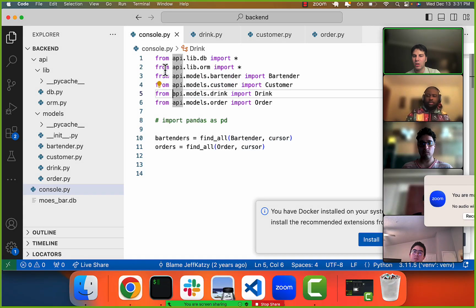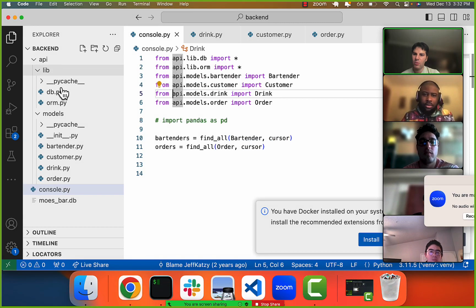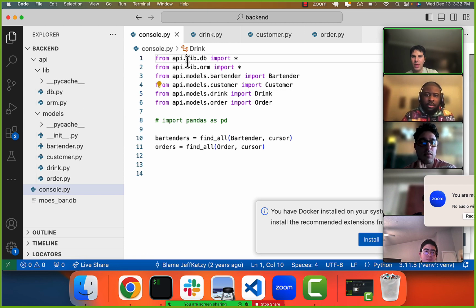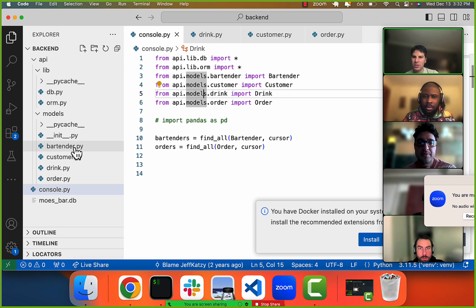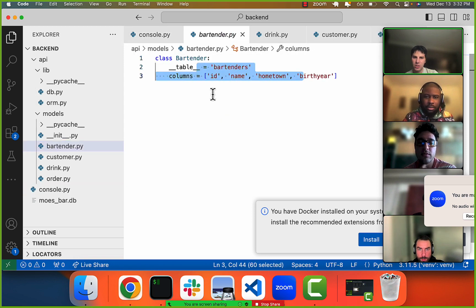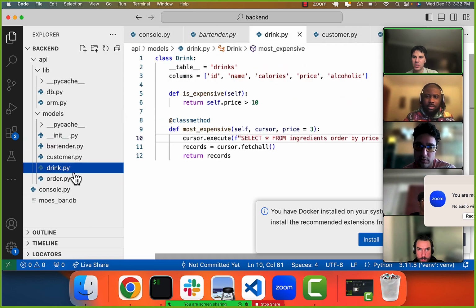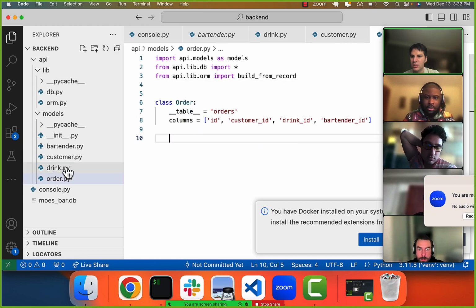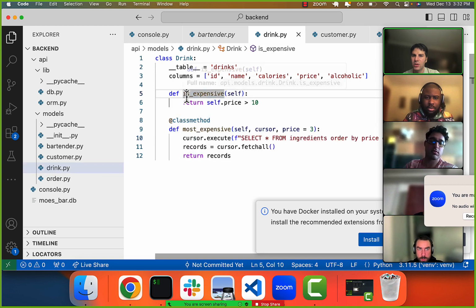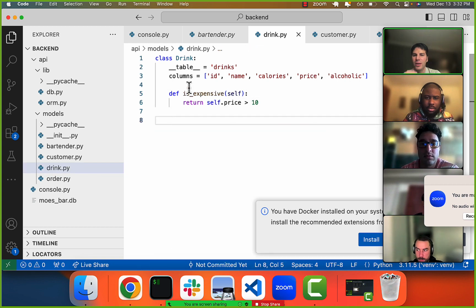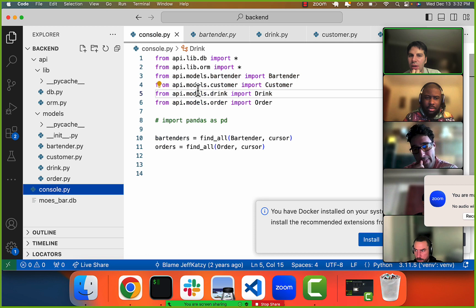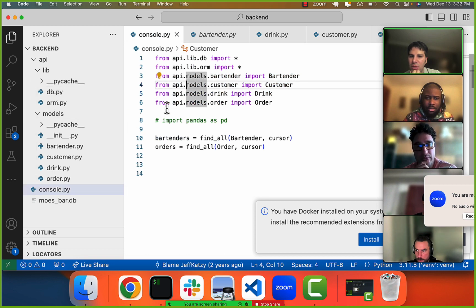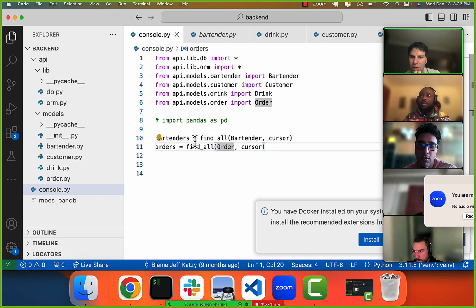Remember the Moe's Bar lab that we did a little while back? So I have that code base, and you can see there's a corresponding class for these different things. So I can probably delete some of these. Yeah, we can delete some of this too. All right. We can also see we have this find all method, and this orders method.